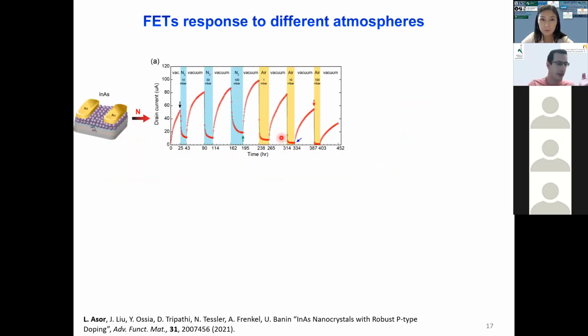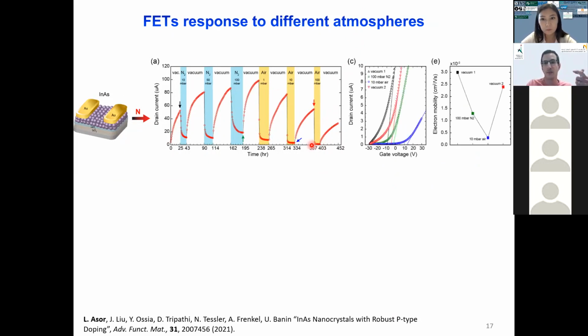We wanted to measure the effect of the atmosphere on the field effect transistors. So first, for the N-type indium arsenide, we alternate the atmosphere between vacuum and nitrogen or air. What we see is that once we expose the field effect transistors to air, and also to pure nitrogen, we see a major decrease in the current that is due to an interaction between the oxygen molecules that oxidize the quantum dots. We see also a very large decrease in the mobility.